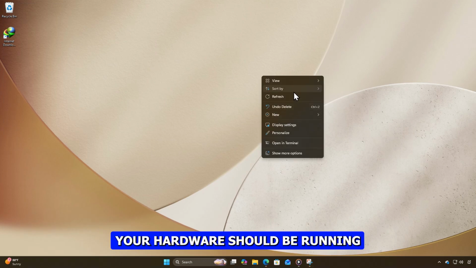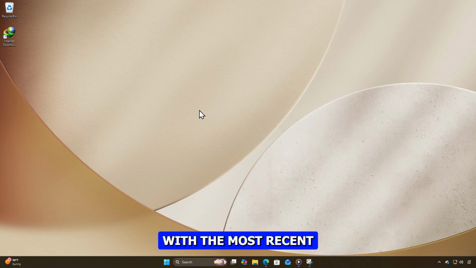After the installation is finished, close the application and restart your computer to apply the changes. When your system reboots, your hardware should be running smoothly with the most recent drivers installed.